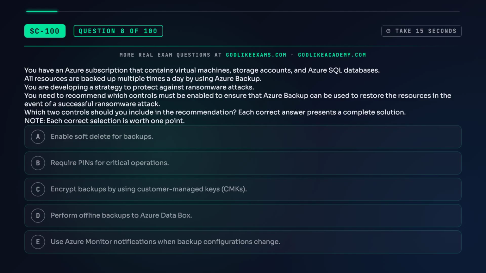Option A: enable soft delete for backups. Option B: require PINs for critical operations. Option C: encrypt backups by using customer-managed keys, CMKs. Option D: perform offline backups to Azure Data Box. Option E: use Azure Monitor notifications when backup configurations change.